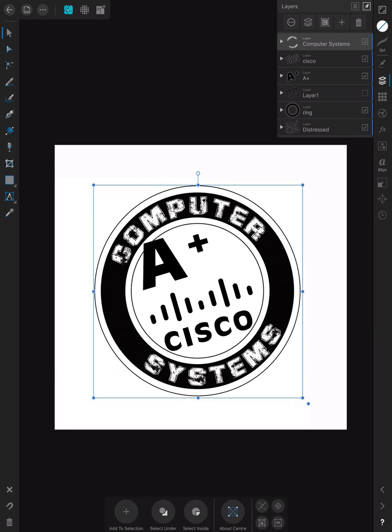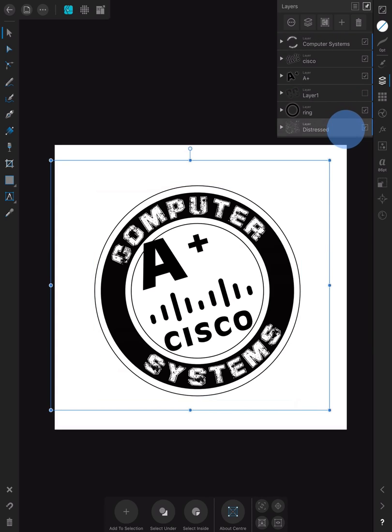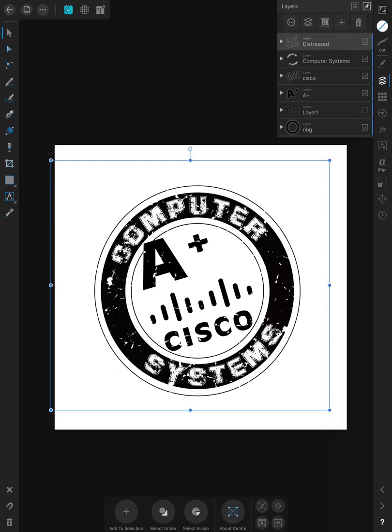There are two ways of getting the distress pattern up on top. One, I can select every single layer and then move it below the distress. But the easiest way is for me to just click on distress, hold, and drag it above everything. And there you go. My distress pattern's on top.